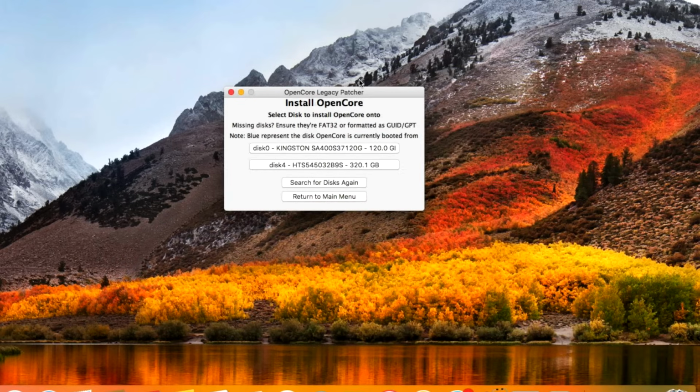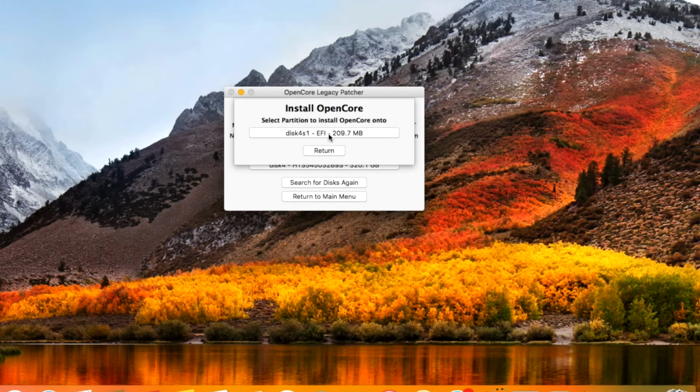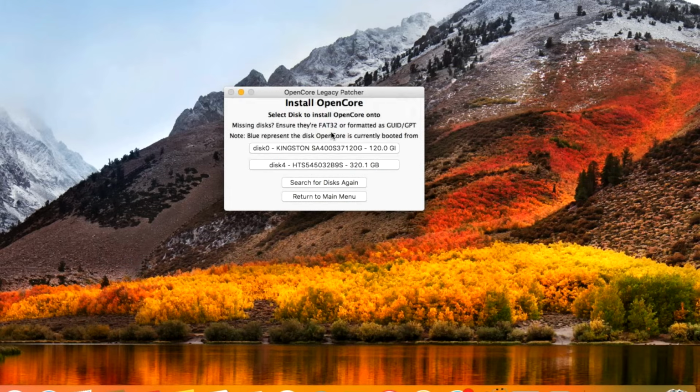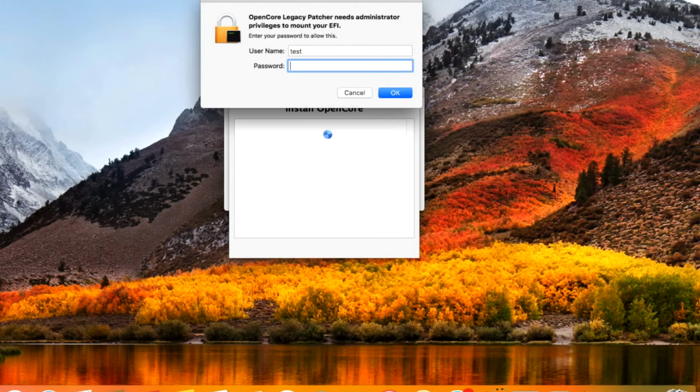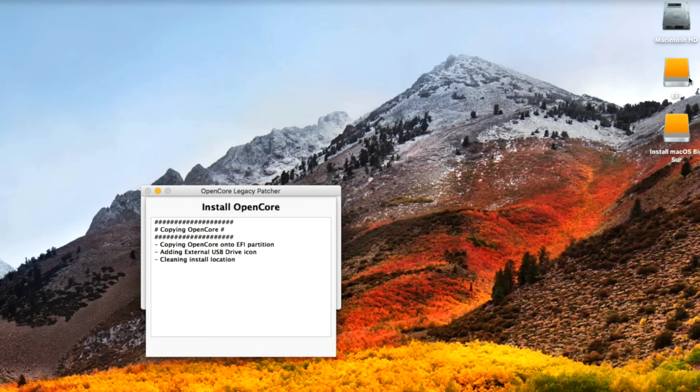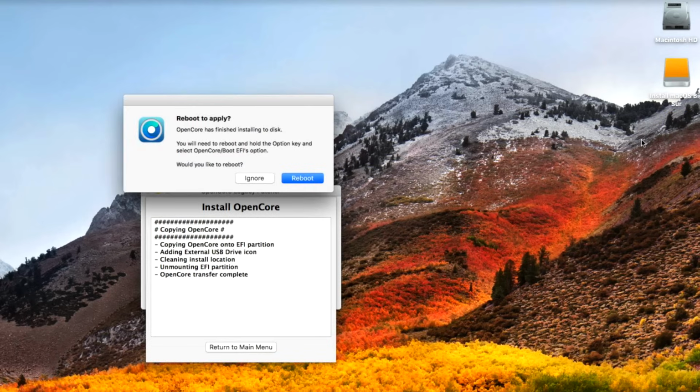And it's going to say, well, which one do you want to install it on? That's the one we want. And we want to install on the EFI. Let's click on that. And we need our administrator password. And it's going to load the EFI partition. It created it, loaded the files, and unloaded it. And that's it. Reboot to apply.